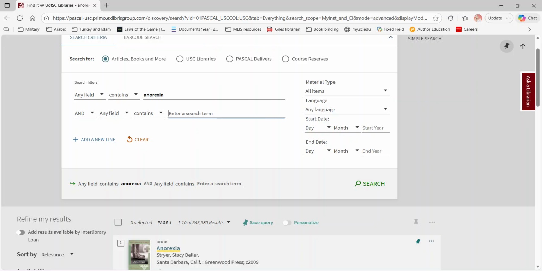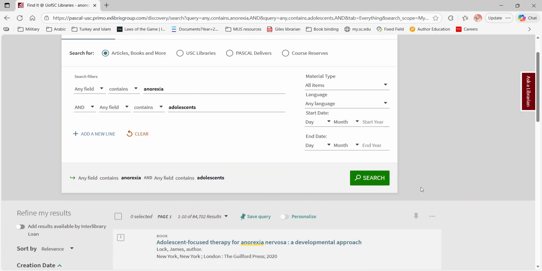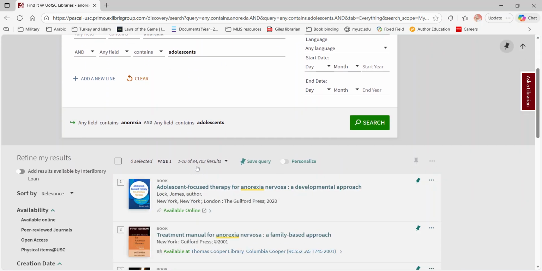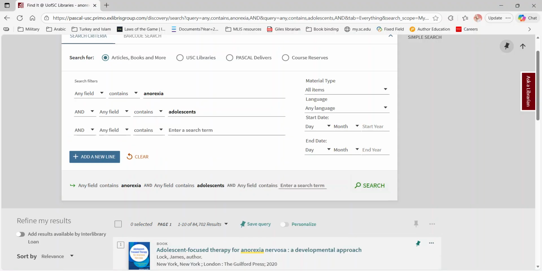So if I type in adolescence with contains, and we'll do any field as well. Any field means anything. It could be in the title, it can be in the author, it can be a subject heading tag, it can be anything. So we'll go ahead and search. And now we're down to a little under 85,000 results. Okay? So, and you can continuously add more lines.